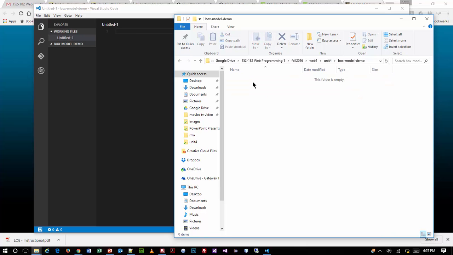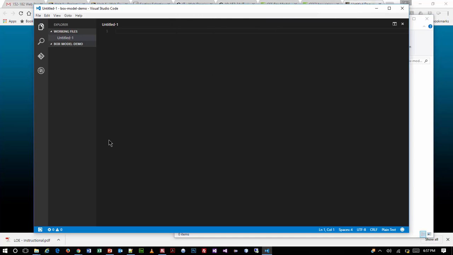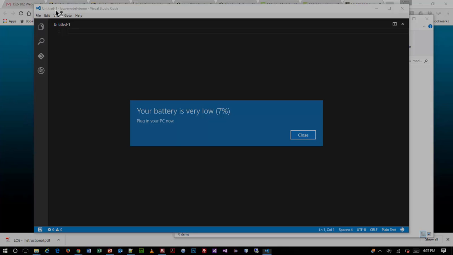I'm going to go into that folder. You can see I've got nothing in there yet, but I have decided that I'm going to be working with Visual Studio Code to do my editing. Not Visual Studio, mind you, but the stripped down version that I showed you a couple weeks back.